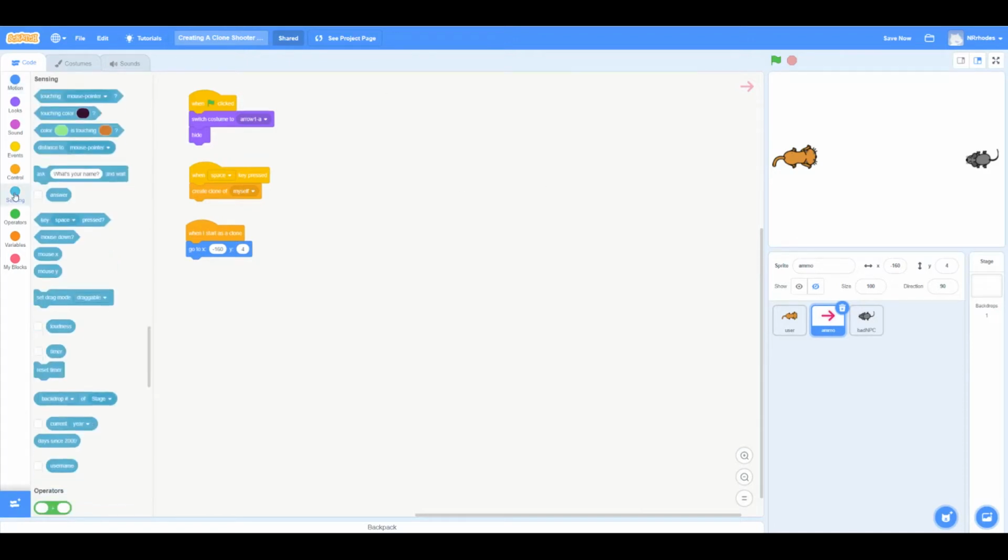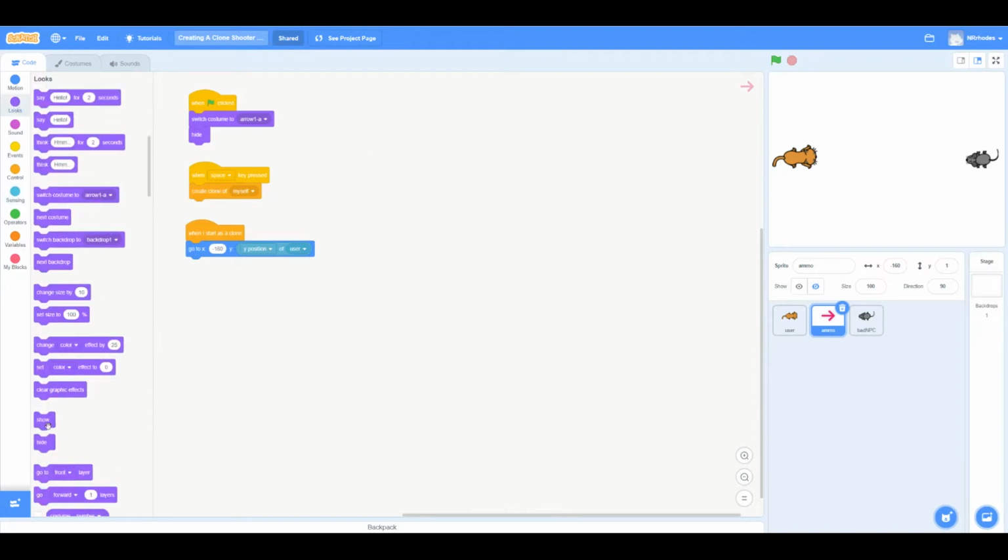If we go back to sensing, down here, once we drop this in, we get two options for this one. We don't want to see where the stage is at or the bad sprite. We want to know where the user's at. And we can set that Y position of the user. That means this block says, go to this X position, and then wherever the user is, that is your Y position. Pretty neat little line of code if you ask me. After that, we want to hit show. Let's see if anything happens now.